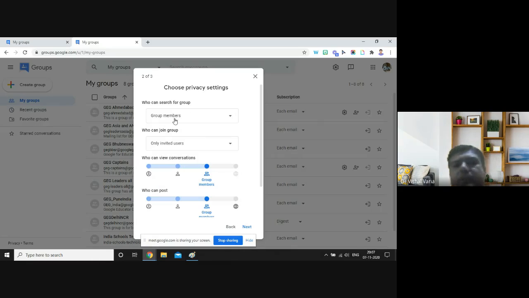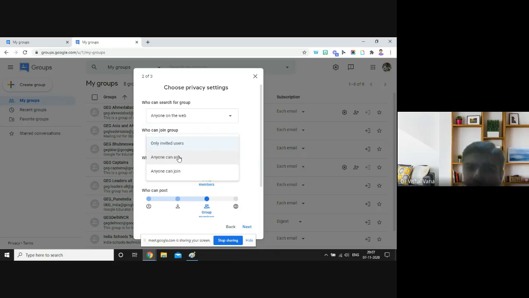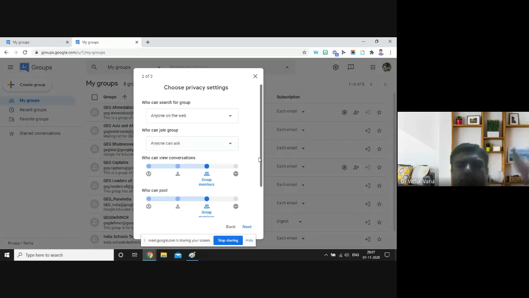Who can search for this group? Your group members. Here it is, the group settings, privacy settings. Anyone on the web, I can keep it open, so that anyone on the web can search it. Who can join this group? Only invited users, or anyone can ask to join, or anyone can join. I'm not going to go for anyone can join. Anyone can ask to join the group, I'll be keeping it with me.